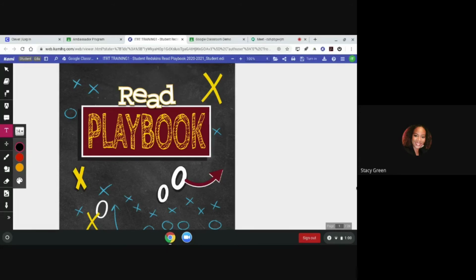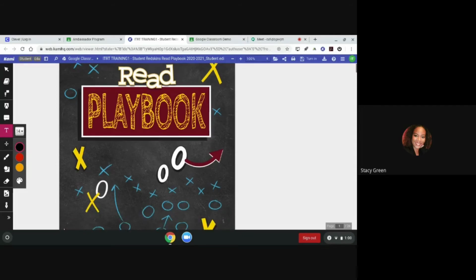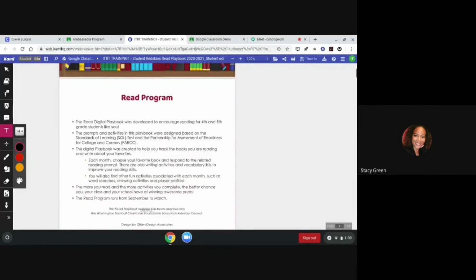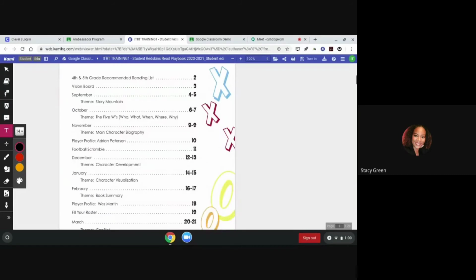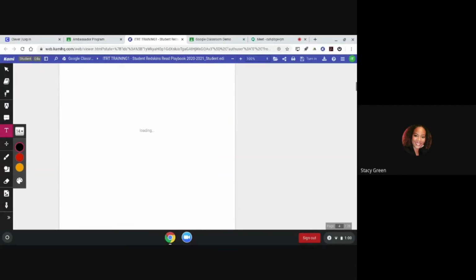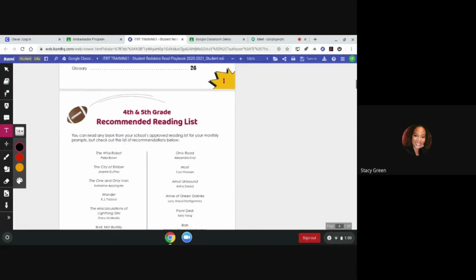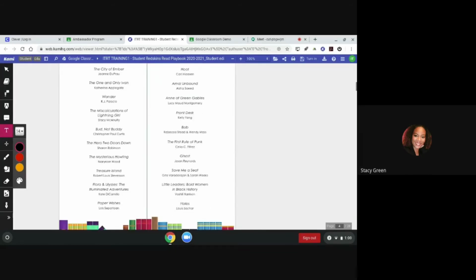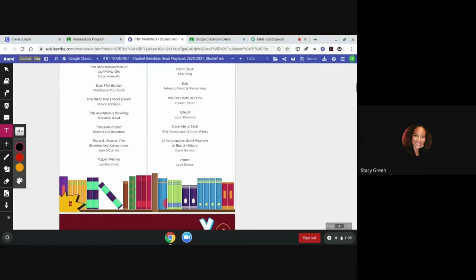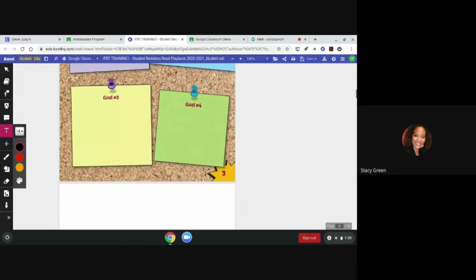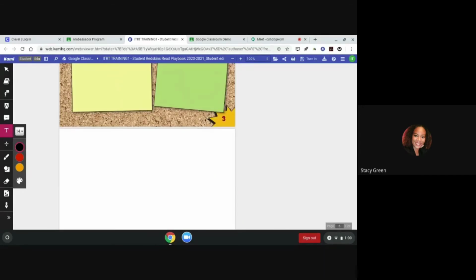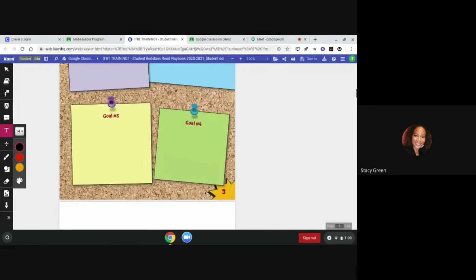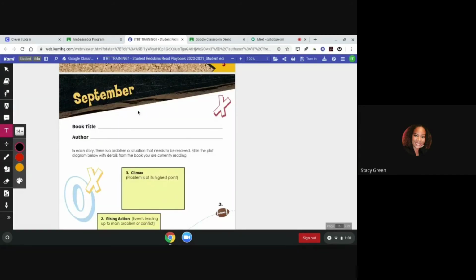So your teacher assigned this for you. Read your playbook. I'm going to scroll down to somewhere where I can use a text box. It's asking me to do something. And if you can see, my page is loading. These pages are loading. So be patient. If at first all your pages don't load, it will load momentarily. So this is one page that has loaded. So let's look at your September activity.